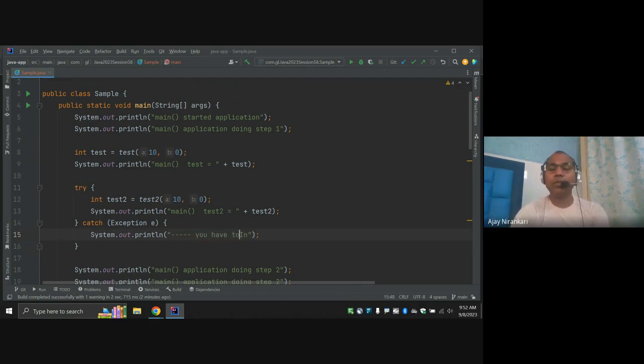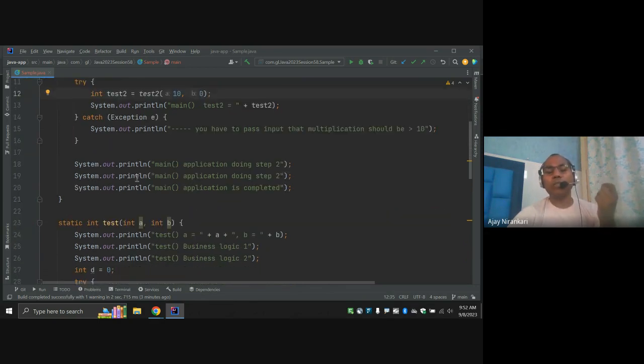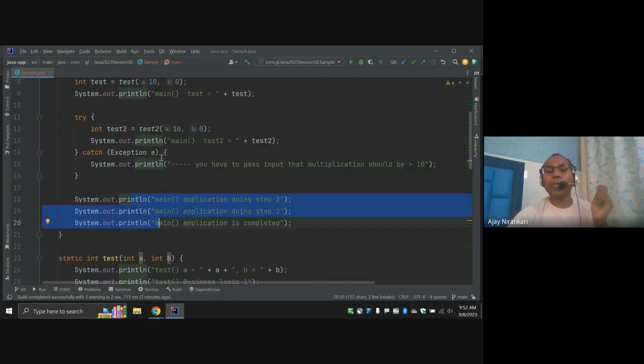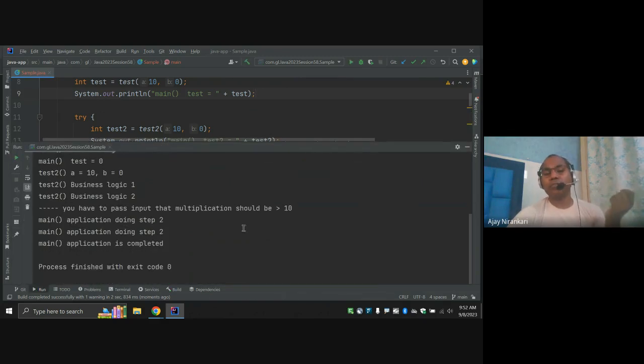You have to pass an input whose multiplication should be greater than 10. So I'm saying that due to your input value, I'm not going to stop my main method. The main method is still running, but yes, I am giving a hint message. You gave a smaller value, so give me some value whose multiplication is greater than 10. So my application's main is still running.